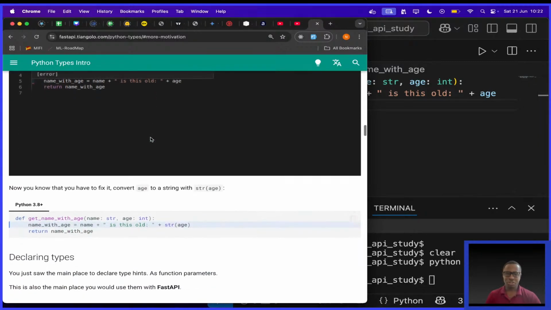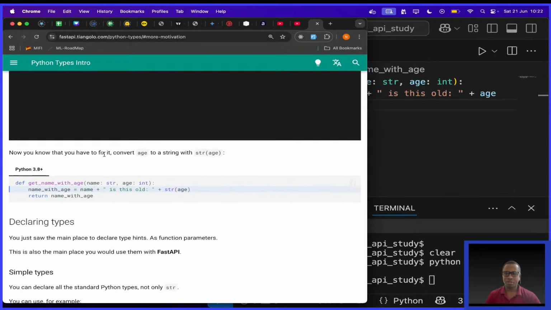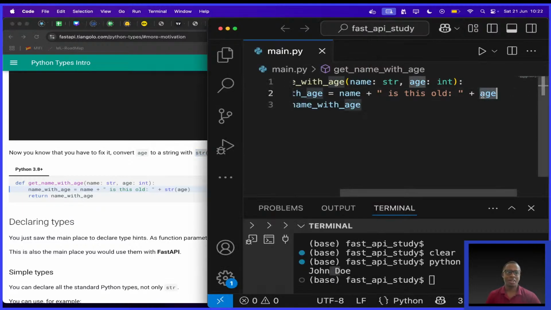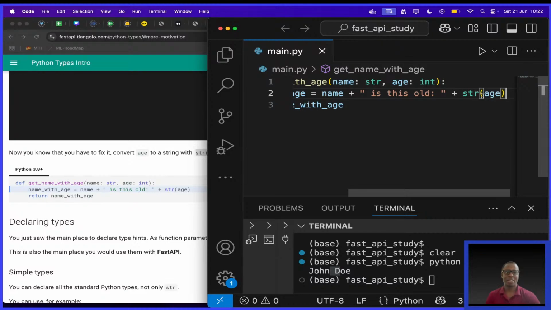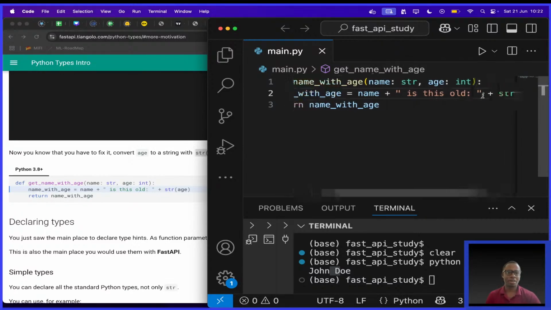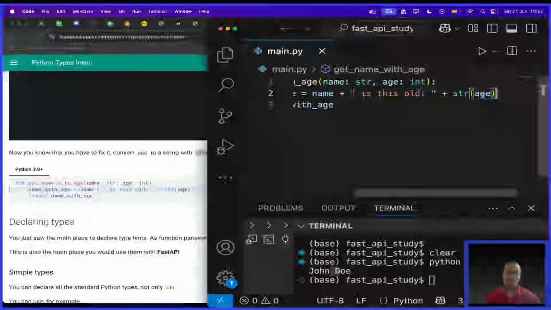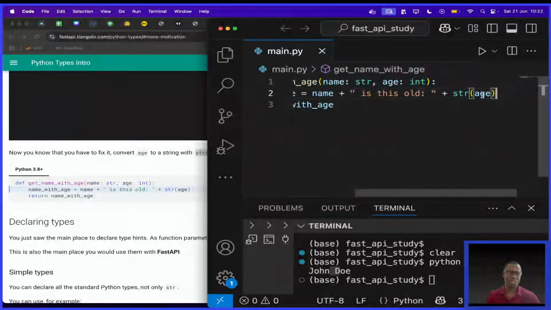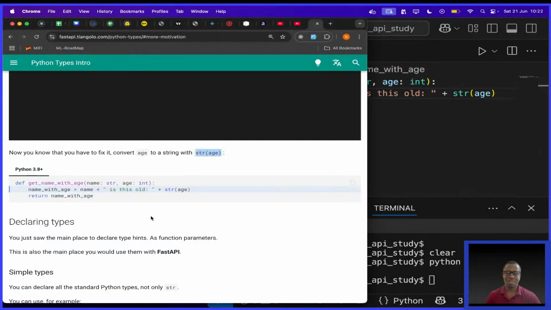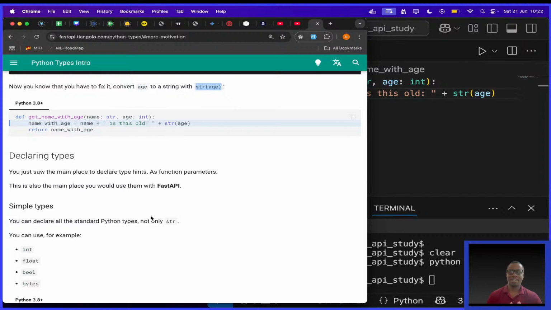Now let's continue. They say now you know that you have to fix it and convert age to a string with str(age). And of course we had this, so I'll just copy this piece and paste it there because I'm the lazy type today. Okay, and of course we already talked about this when I showed you the AI thing. Then of course now declaring types.